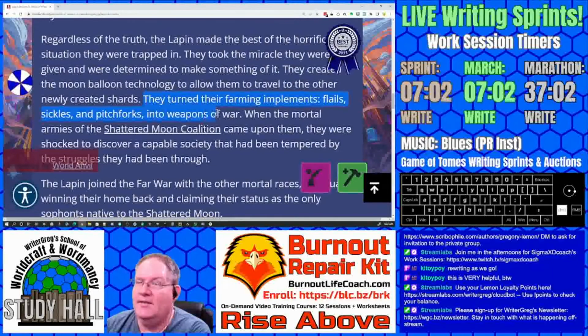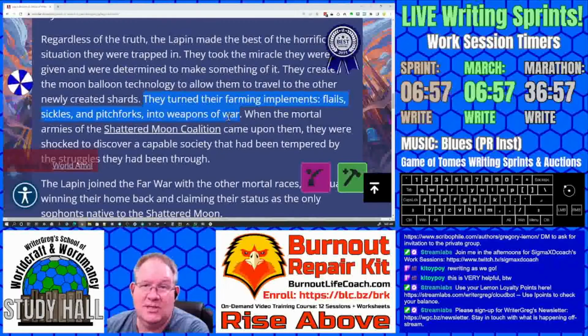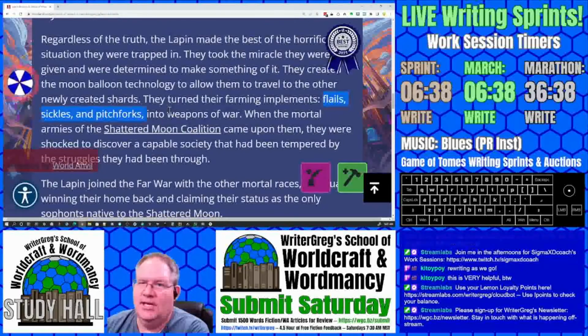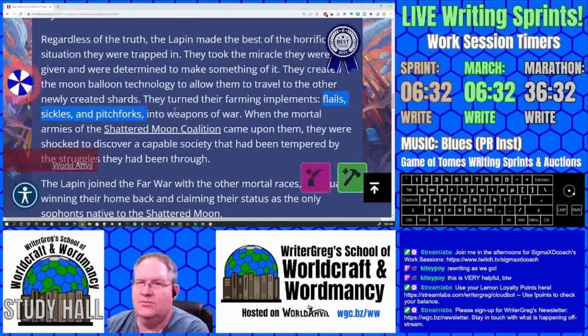If you were to break this out into a larger sentence, or maybe even its own paragraph, I would take the description. I would say they turned their farming implements into weapons of war. Flails became cat-o'-nine-tails, sickles became halberds, and pitchforks became something else. You could really get into that description there of what weapons of war.